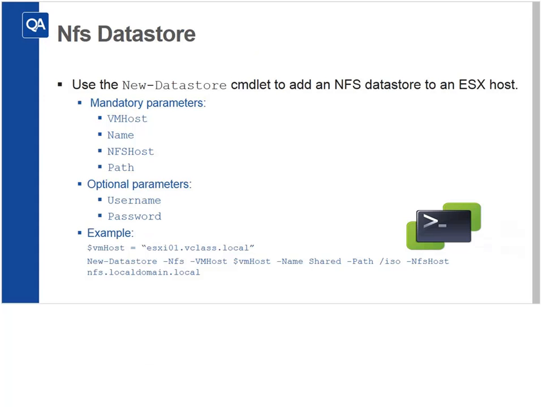Storage. I don't have a spare local datastore, but I do have an NFS box out there. So, how do you add an NFS datastore? New-Datastore can actually add local disk, or SAN disks if you're connected to a SAN, although you actually have to configure SCSI first.